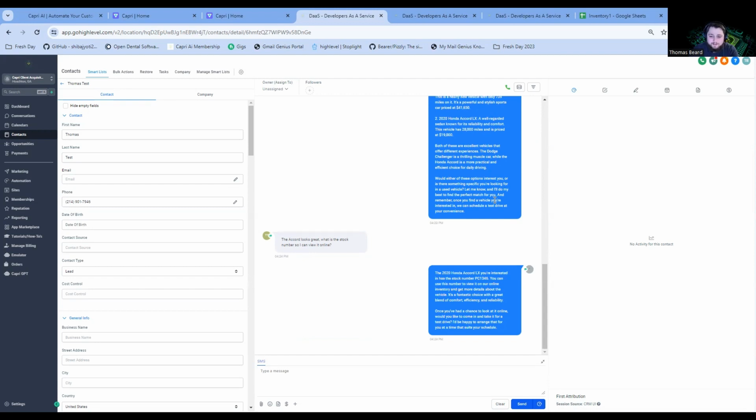So you're gonna notice it goes ahead and gives us the stock number, and it's telling us to go ahead and view it online, and so on and so forth. If we like the way it looks, go ahead and schedule a test drive. So what we're gonna go ahead and do now is schedule that test drive. We're gonna assume that we love the way this Accord looks. We want to schedule this test drive.